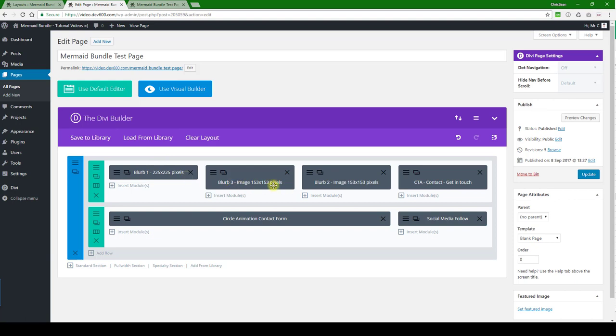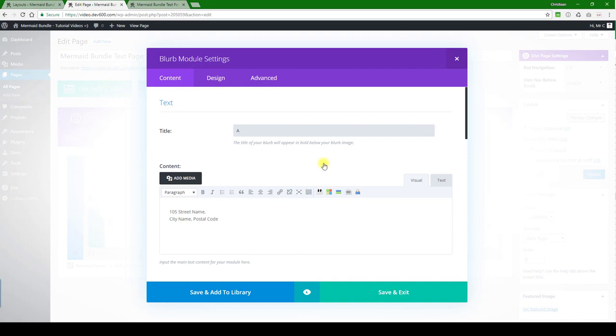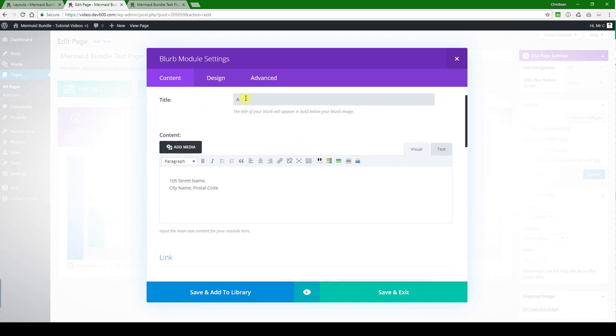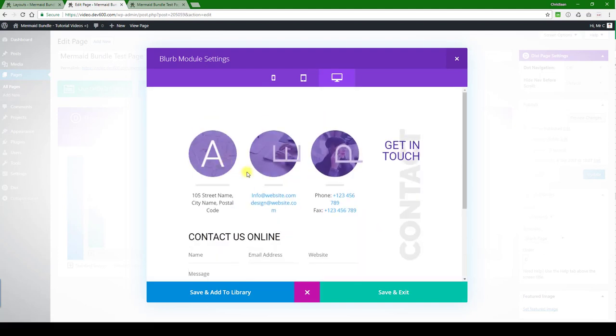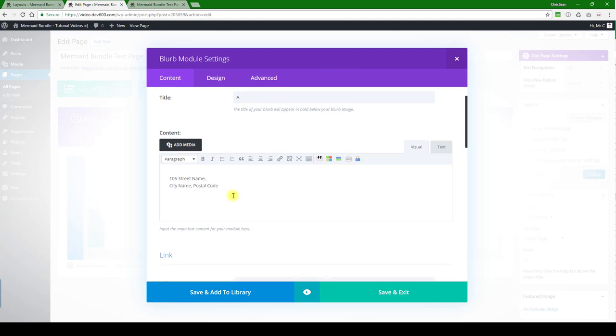There are the image sizes, they've been indicated to you, so try to stick to those ideally. Then we can change the A, which hovers, that little fly-in when you hover on it. Let's click that away.